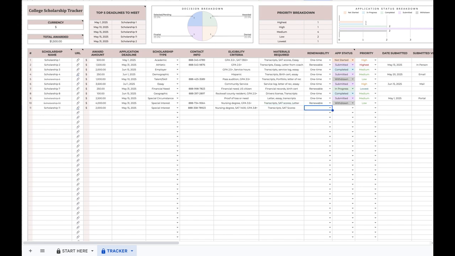Okay. And then here you can select whether the scholarship can be renewed or if it's just a one-time scholarship. So here I'm going to select one time. And then here in the app status column, you would want to select where you're at in the process. Either not started, in progress, you've completed the app but not submitted, and then separately there is a submitted option, or you could select that you've just completely withdrawn.